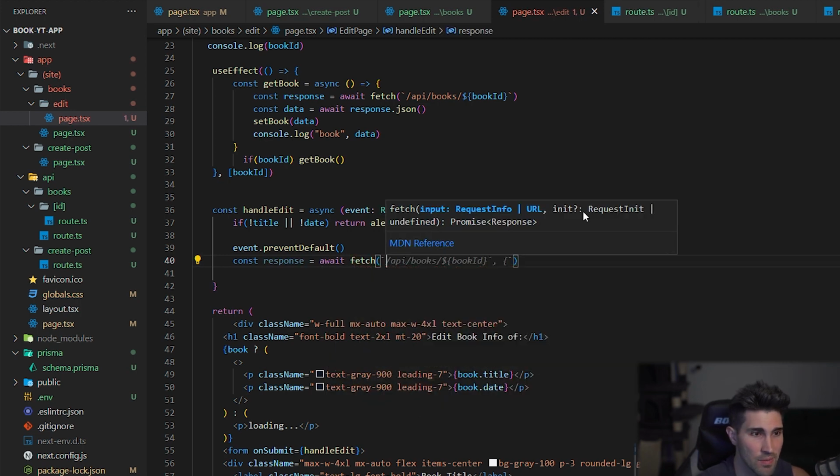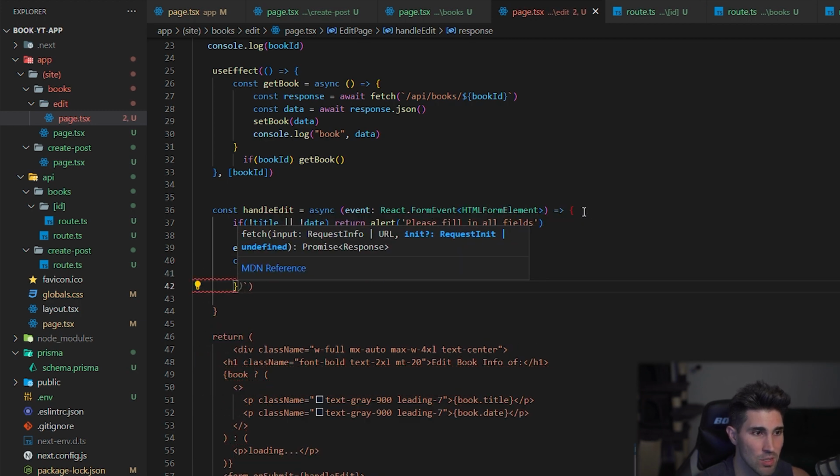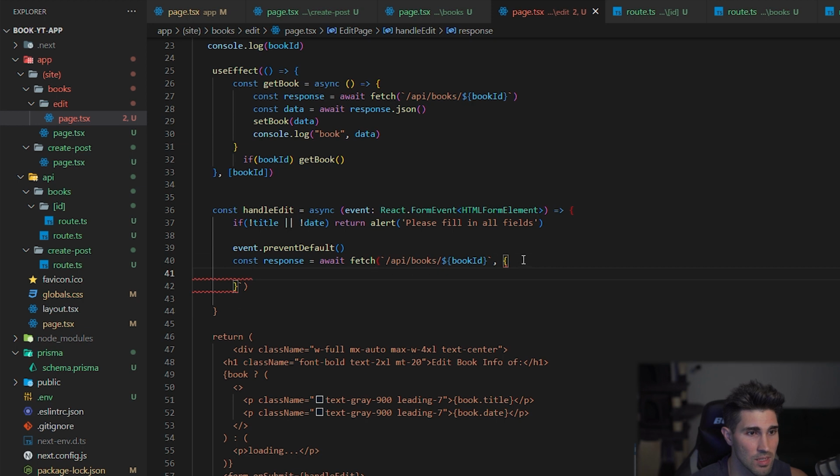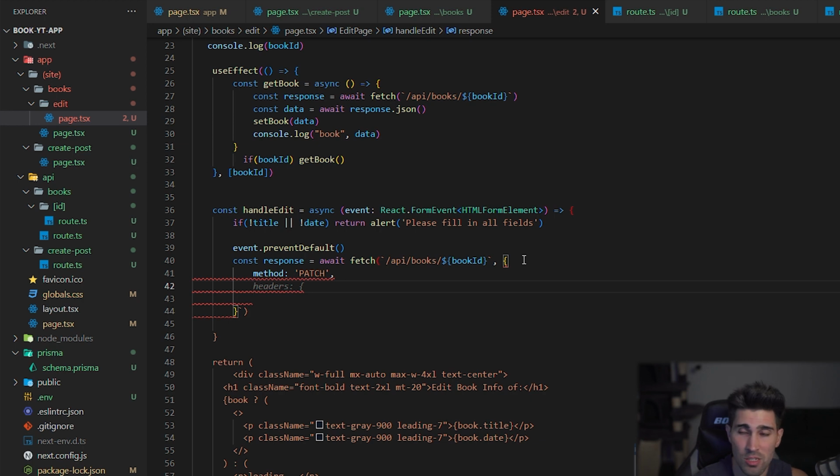And this fetch, we're going to have a template literal, and we have to create this specific function inside of that same route file. So we're going to do API books, and it'll be the book ID. And then what we're going to do here is we have to pass in the method. So the method we're going to say is going to be a patch. So we're going to do the patch, or you could do put. Same thing. It's going to update your specific book.